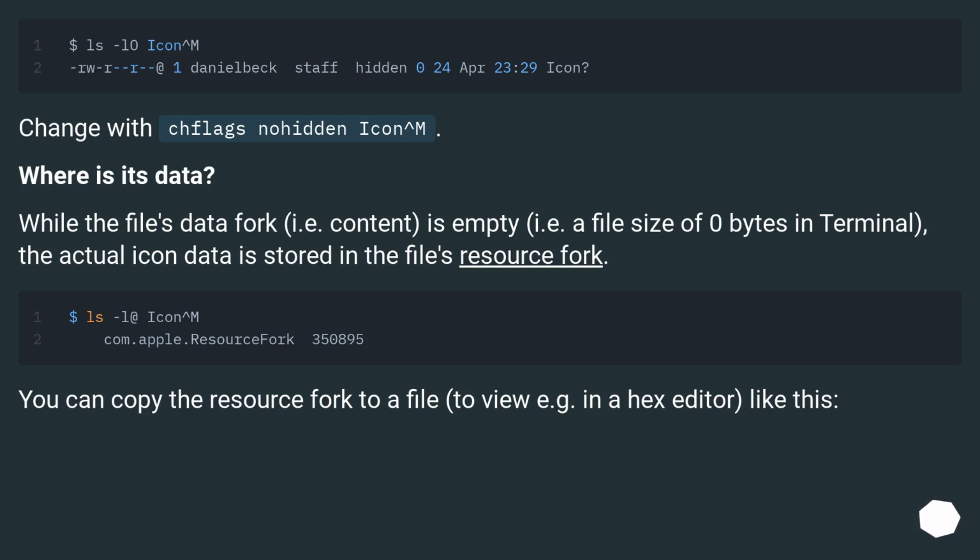Where is its data? While the file's data fork, i.e. content, is empty, i.e. a file size of 0 bytes in terminal, the actual icon data is stored in the file's resource fork. You can copy the resource fork to a file, to view, for example, in a hex editor, like this.